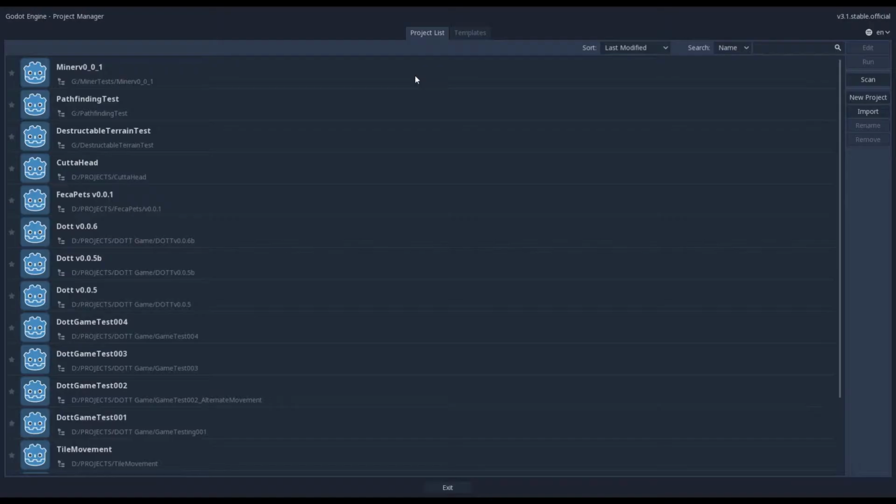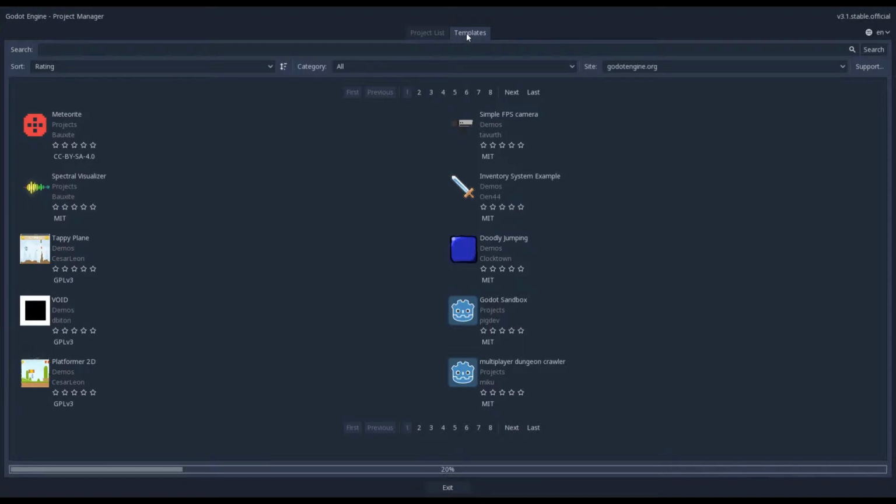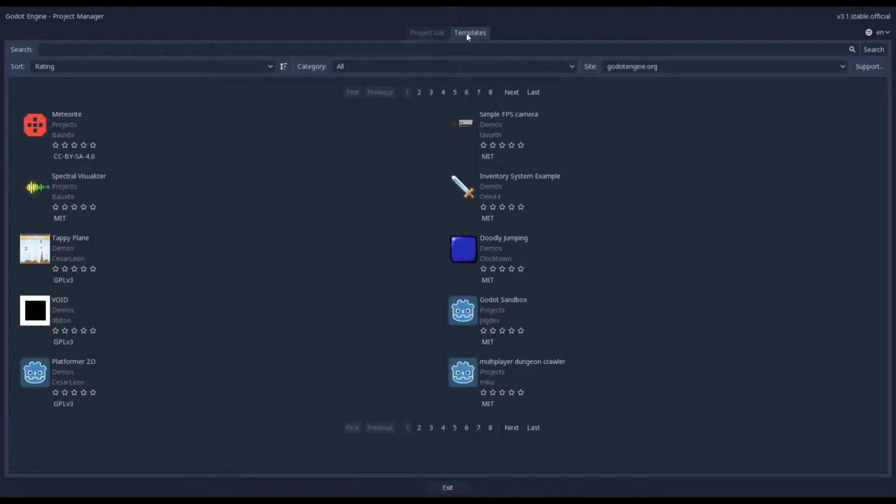When you start Godot, it opens the Project Manager. At the top, we have two tabs, the Project List and Templates. Templates are basically games and tests done by other people. They're good if you'd like to see how others have done things, but I caution against using code blindly. It's best to understand everything that you're doing.